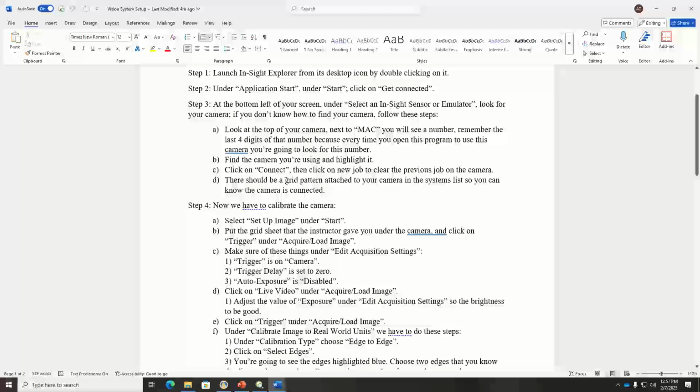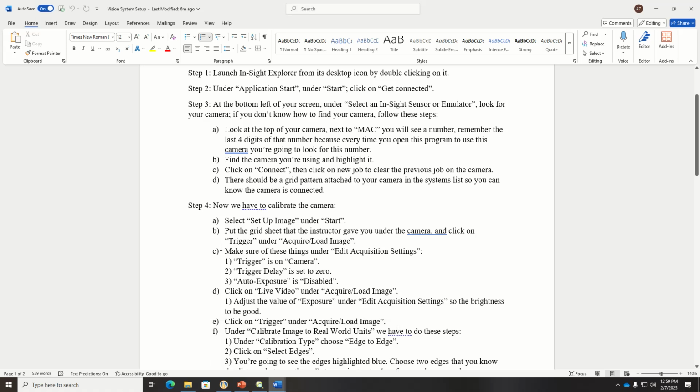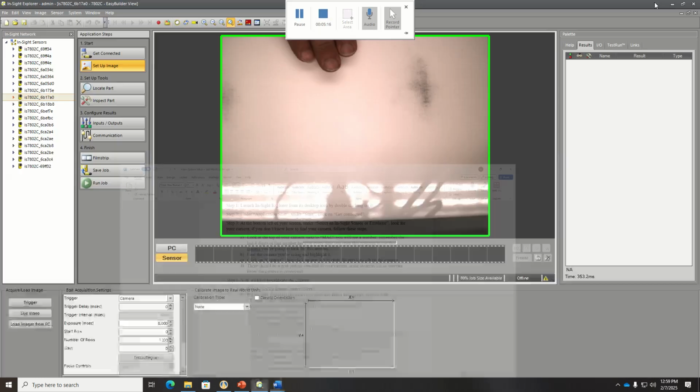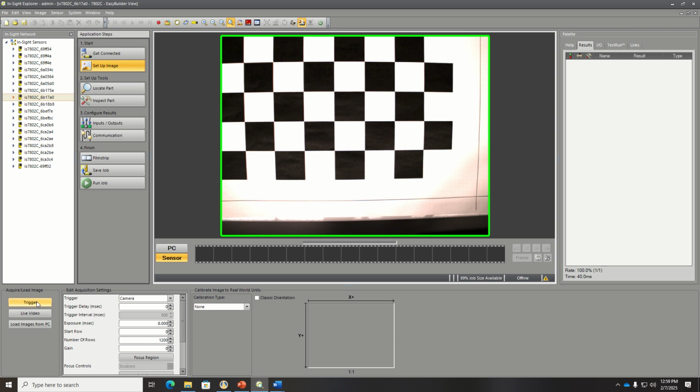You can see here: put the grid sheet under the camera and click trigger under acquire load image. Please make sure that everybody has the grid sheet. Right now I put the grid sheet, and under acquire load image we have to hit the trigger. Because I put the grid sheet, you can see this is what we have in the trigger. Let's see what else it asks for.